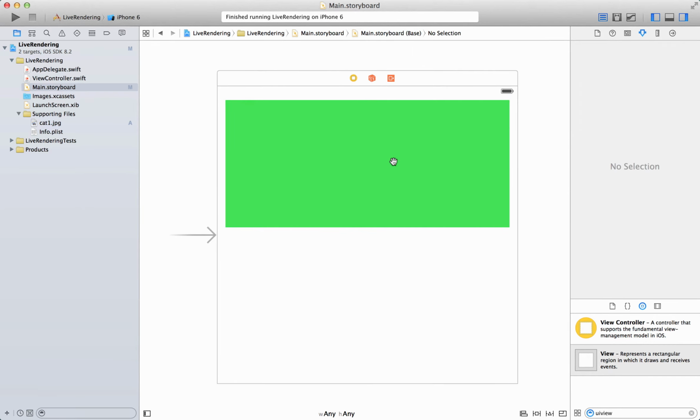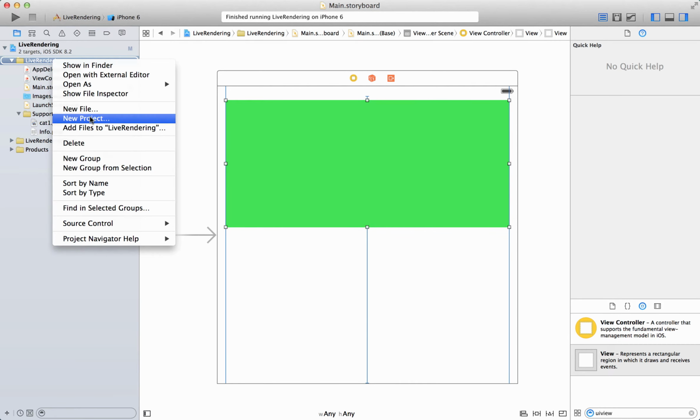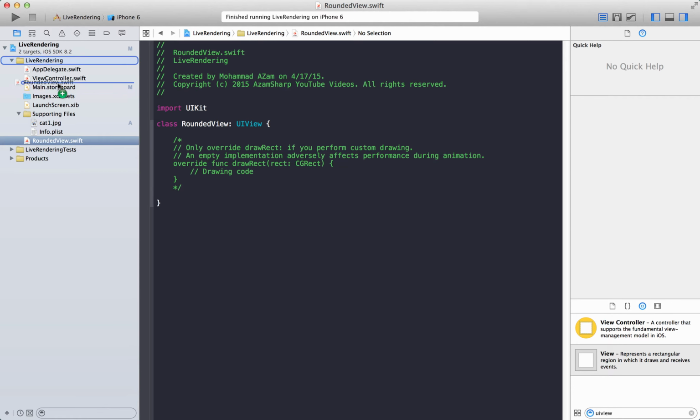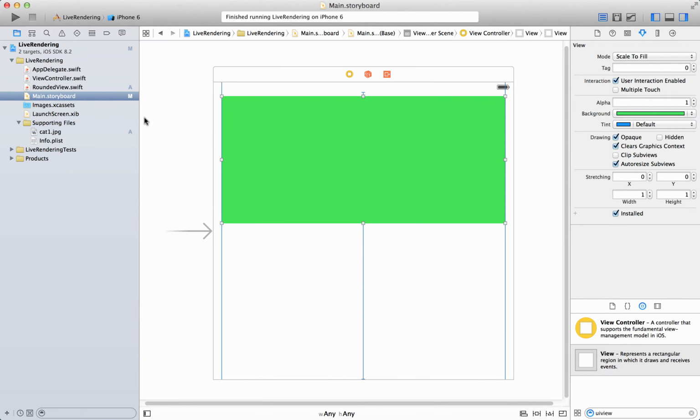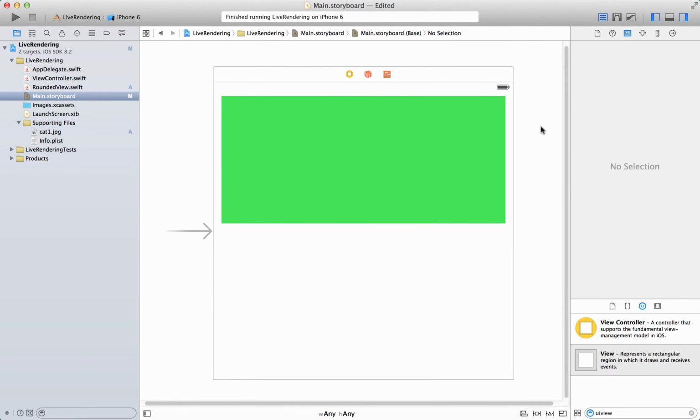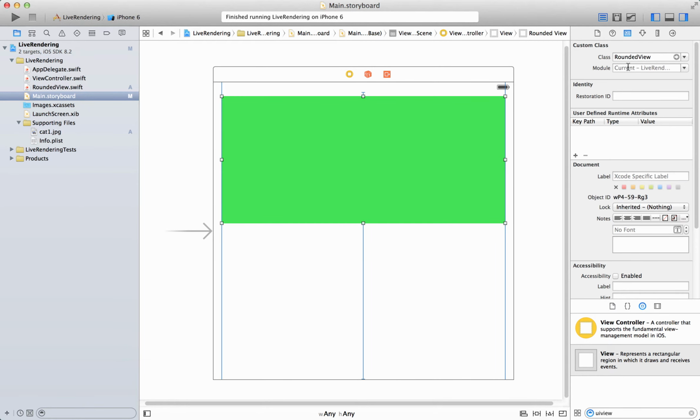All right, so let's go ahead and create a class for our control. Let's call it rounded view. It will be a subclass of UIView, and we're going to select Swift in this case. Go ahead and create it. The rounded view class is pretty plain, nothing really to it. If you go to the main storyboard, select the view, and set the class to rounded view, you can see that it is now set to that particular class.